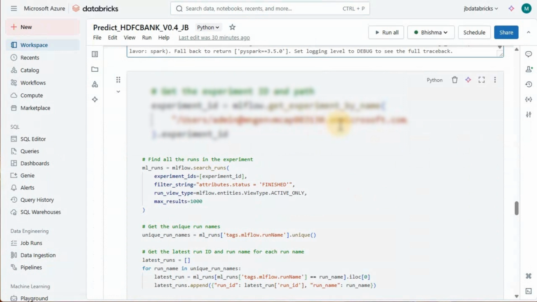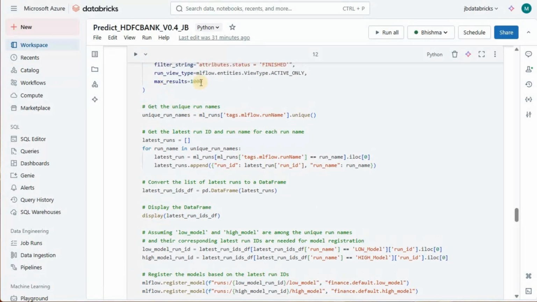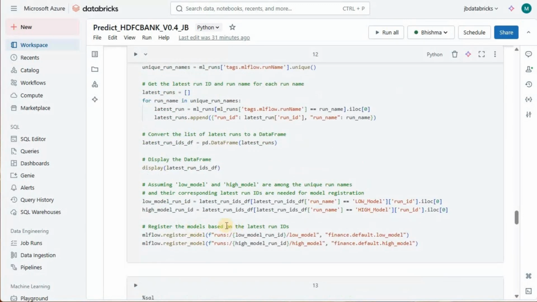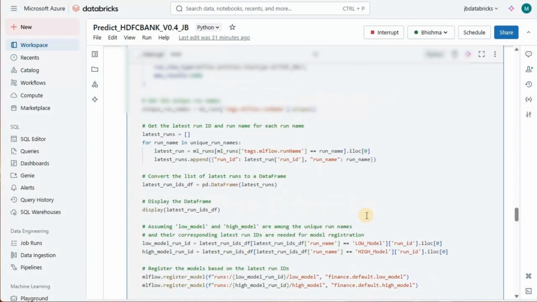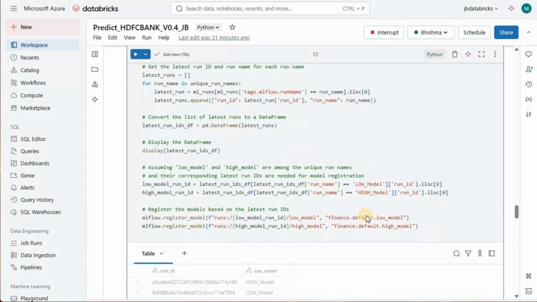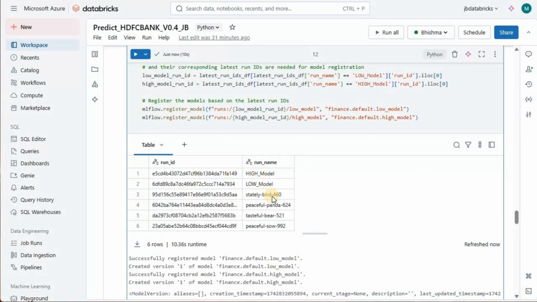Now I'm going to get that ID and path. Once we have it, we will register the models based on the latest run ID. We will get the run ID here and then register the model. Let's go ahead and run it. Okay, now it is registered. If you can see here, we are able to see that.